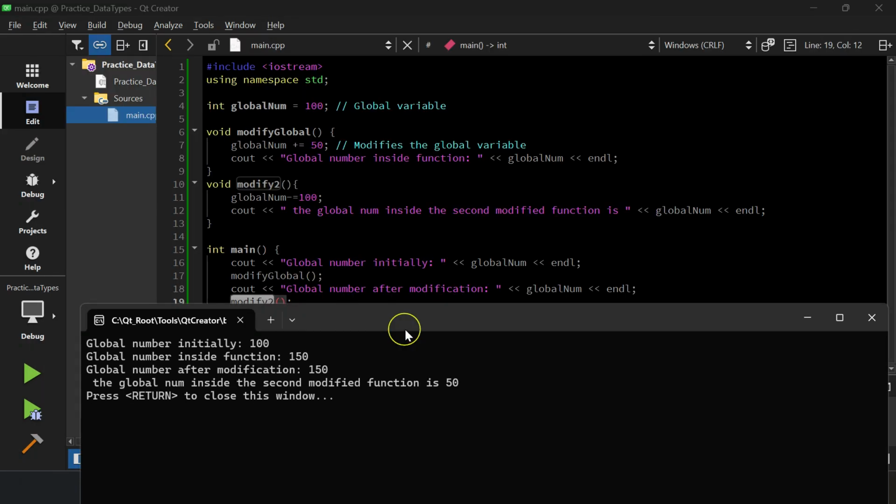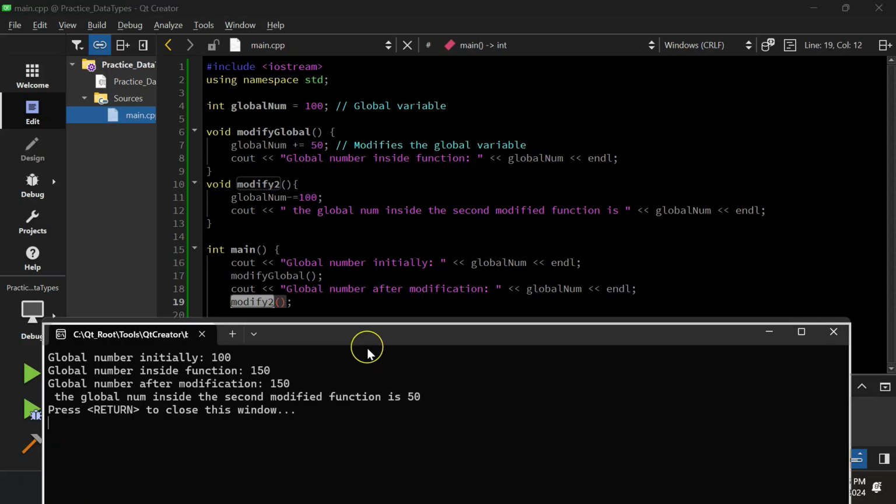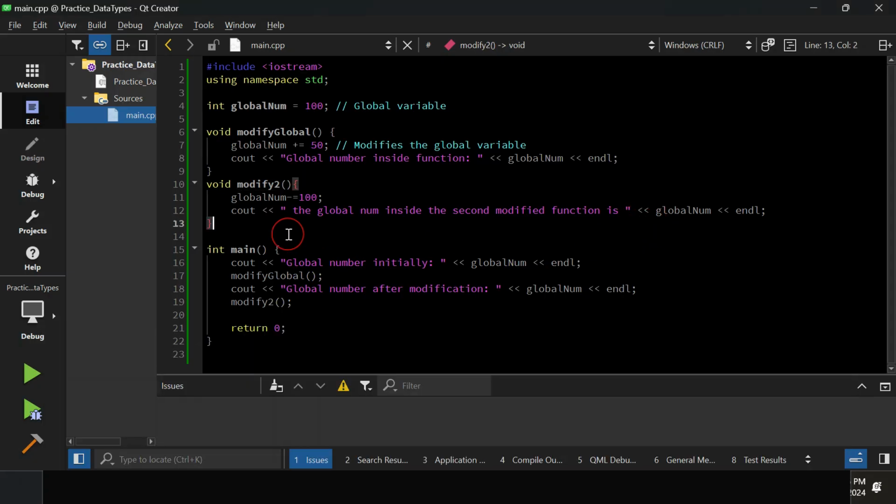Okay. So on top of what happened so far, we said that 100, 150, and 150 again. But here I modified the global number once more. So once more, I call a new function that is going to subtract 100 value from the last modified value for the global number. So it is going to simply do the modification like 150 minus 100, it will be 50, and it's going to show the result for us. So this is one thing.